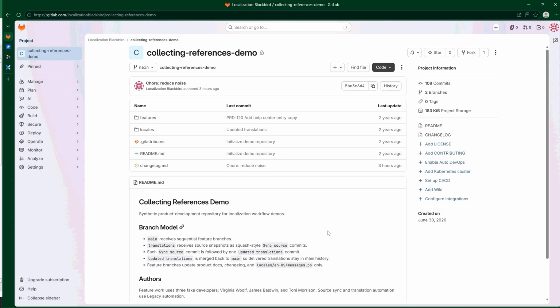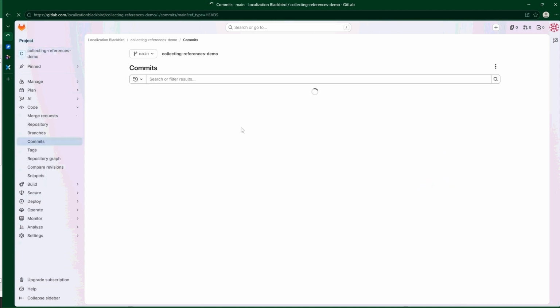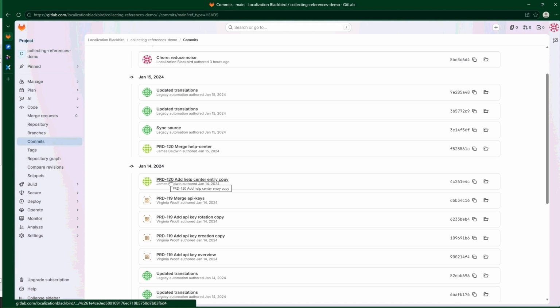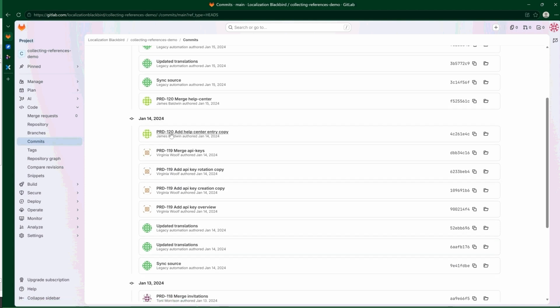Alright, here's our repository in GitLab. The main branch has merge requests from feature branches, such as the PRD 120 right here. And each of these commits has a referenced Jira issue attached to it.